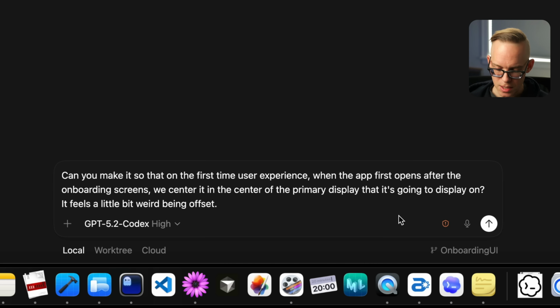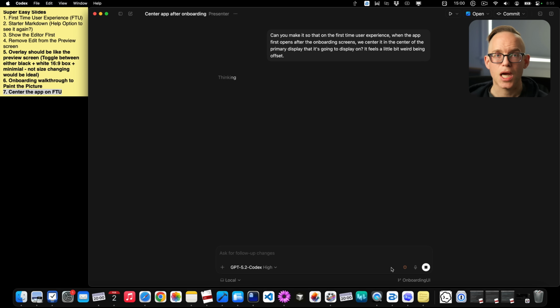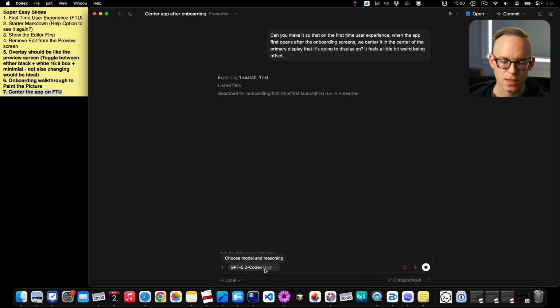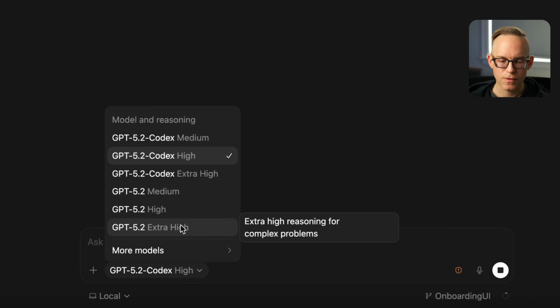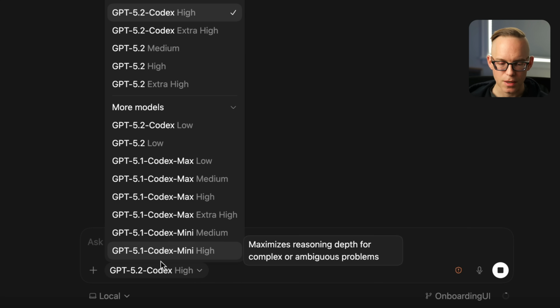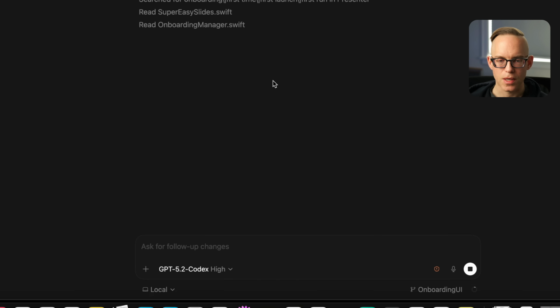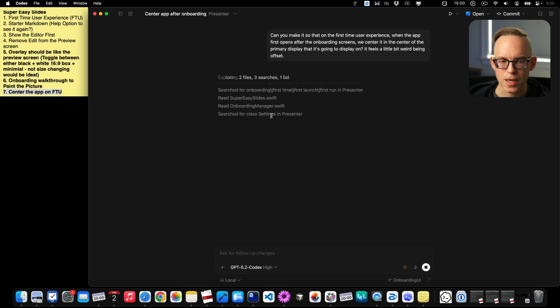Now you can use the Command plus to make the font size bigger or smaller so that it's easier to see. I'll just make that a tad larger, and we'll hit this send button just like you're accustomed to in the ChatGPT app. So it's sending that message. It's using GPT 5.2 Codex on high reasoning. We have a bunch of different options here for choosing between these different models. And then there's additional models if you prefer any of these other ones. All right, I typically just work on Codex High. So this is a great model, and it is looking for my onboarding screens.